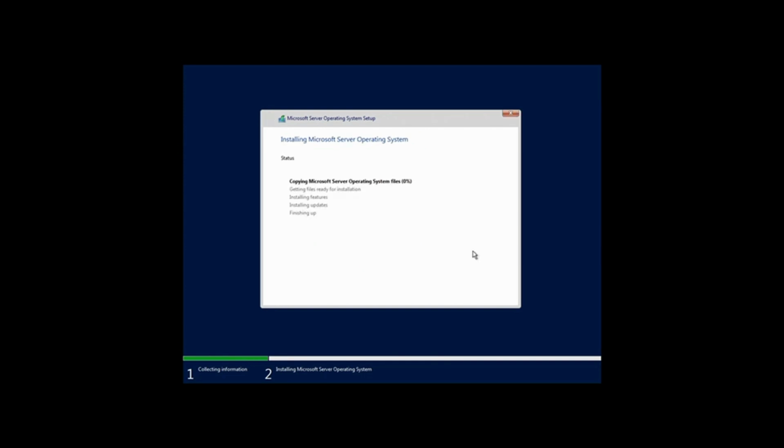Now the operating system is installing. It's going to go through the operating system files and the installing features, updates, and then finishing up. Make sure that your computer is connected to the internet when you do this portion, so that way you can get those updates from the internet.